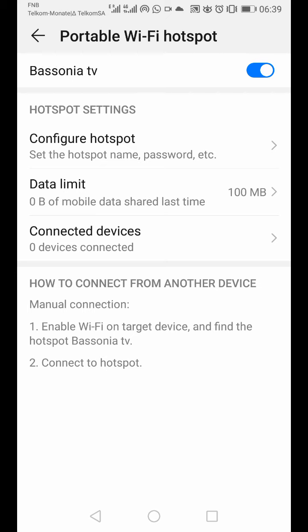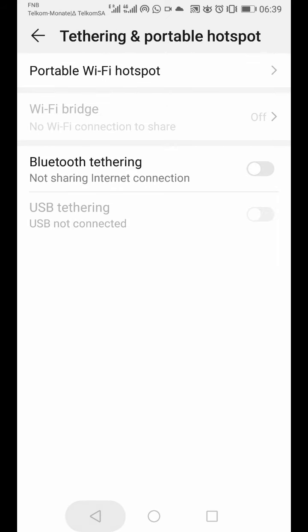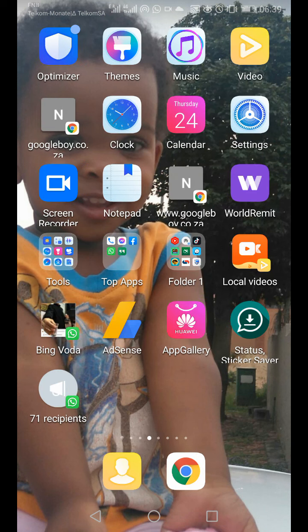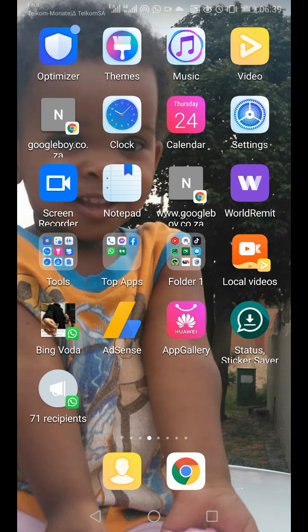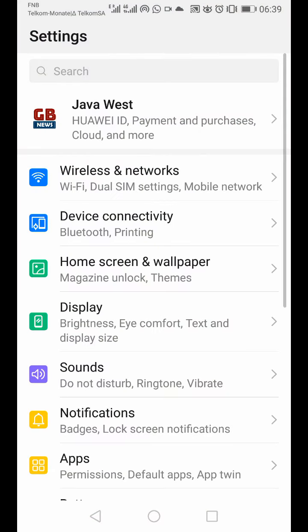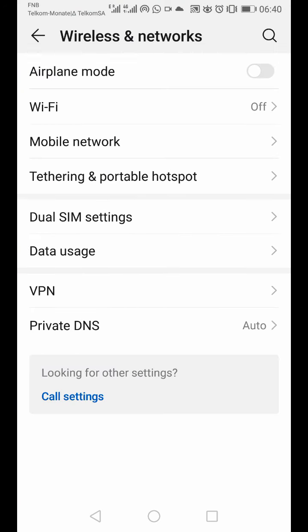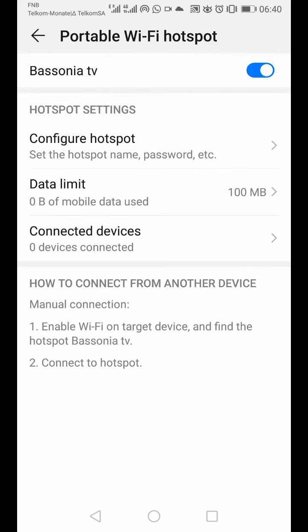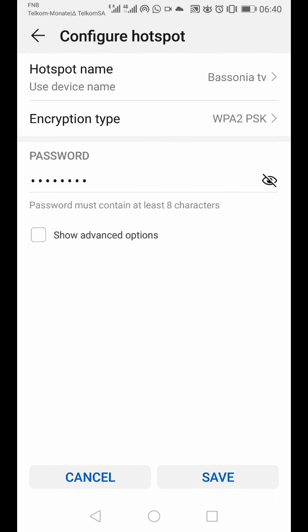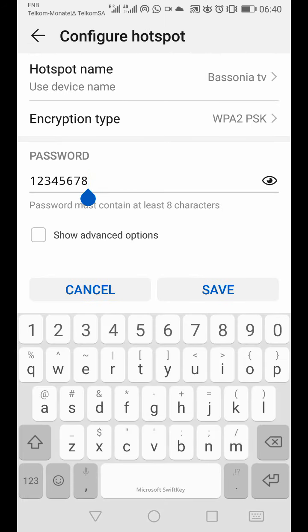If you find that many people now know my hotspot, what you can do is go back to your settings and click on the same thing, and then portable Wi-Fi. Then you go to configurations. You see my password is like that. You may change it to something else.